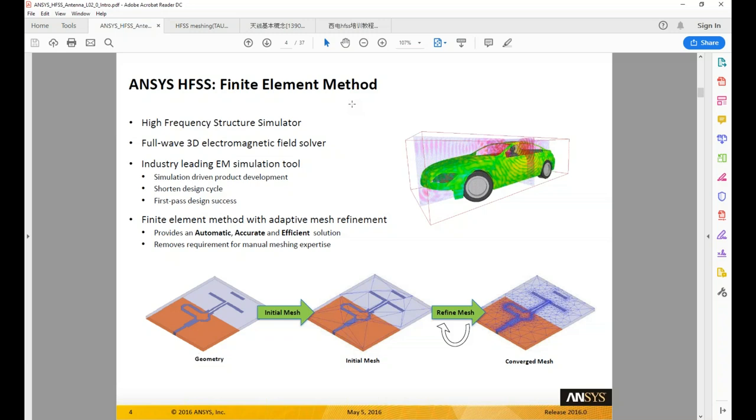And another strength in the ANSYS products is with its adaptive mesh refinement. It provides an automatic, accurate, and efficient solution when it comes to the mesh. Different from the mechanical and fluid products, most electromagnetic products in ANSYS uses this adaptive meshing, so that the users don't have to do the meshing manually.